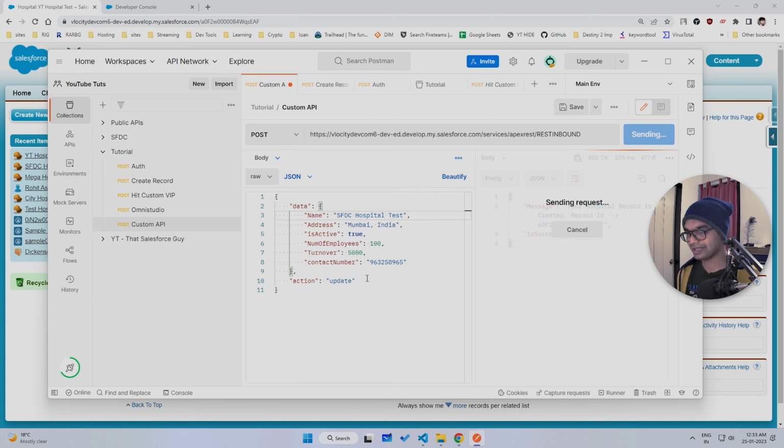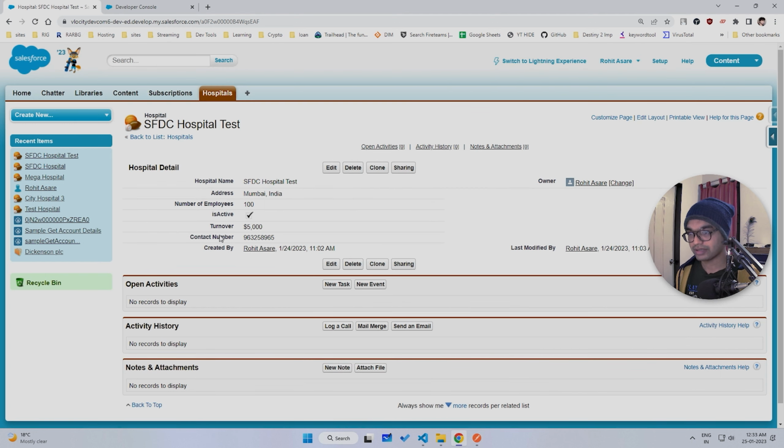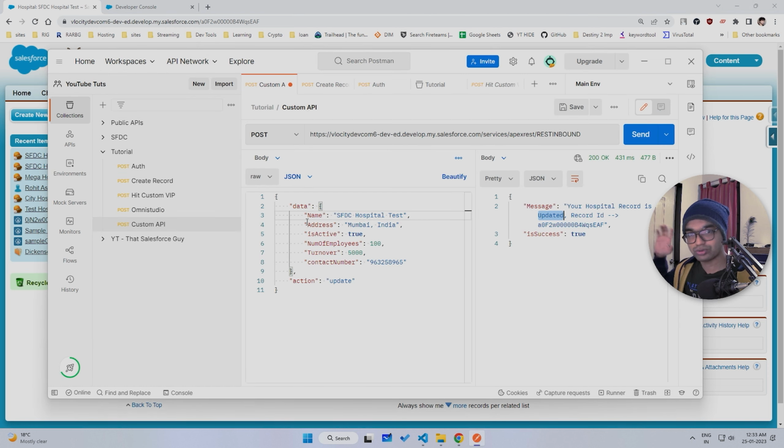I'm clicking the send button, and you can see your hospital record is updated. Now you can see this word is changed, so we are getting a different response instead of the same one. If I just refresh this record, you can see this record has changed. All the values that I wanted to update are updated. So this is how you can use any external inbound API, and you can create records, update records, run some SOQLs and send all those details back in the response.